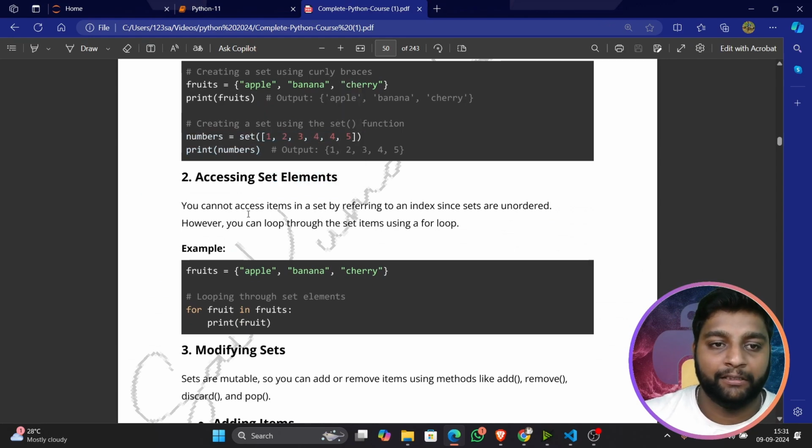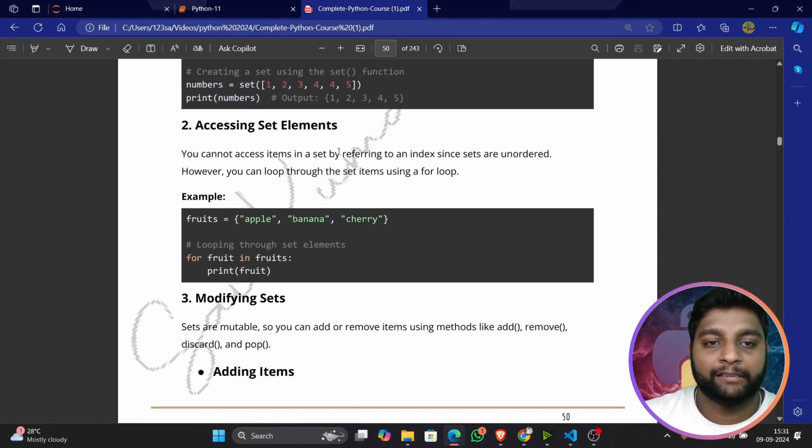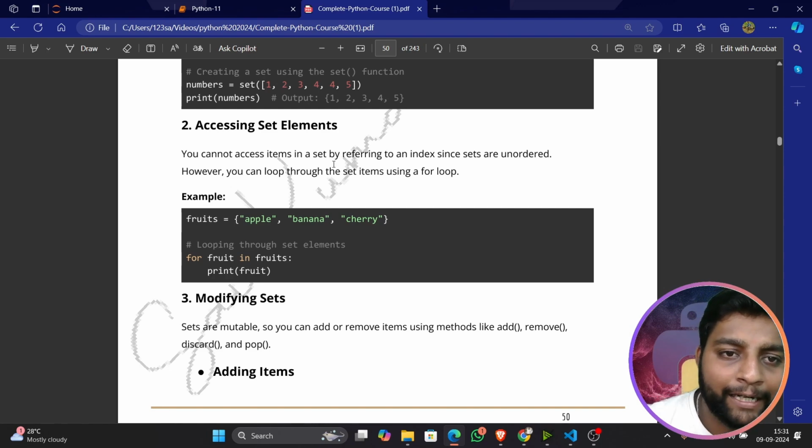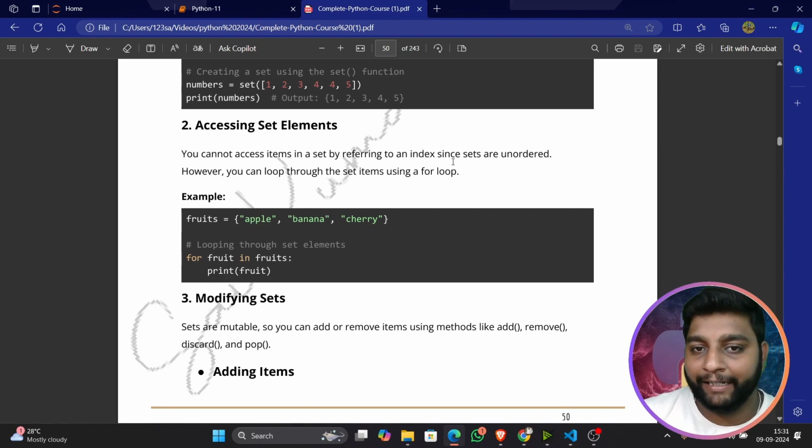Accessing set elements. You cannot access items in a set by referring to an index, since they are unordered. So you cannot access them with the help of the indexing method, like how we used to access a list with the help of the index, where we call it and immediately get the output. Here, since they are unordered, you cannot access them with indexing.